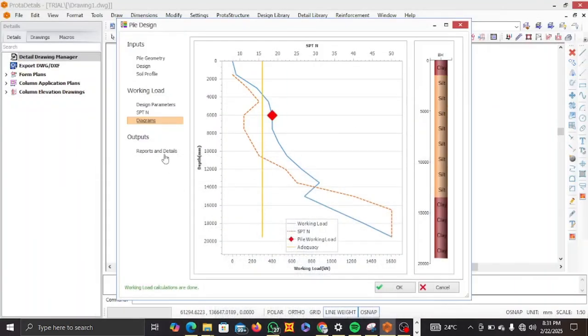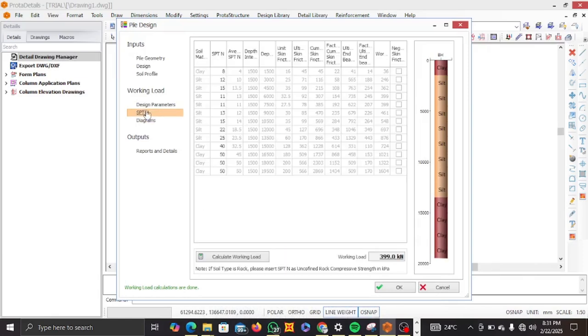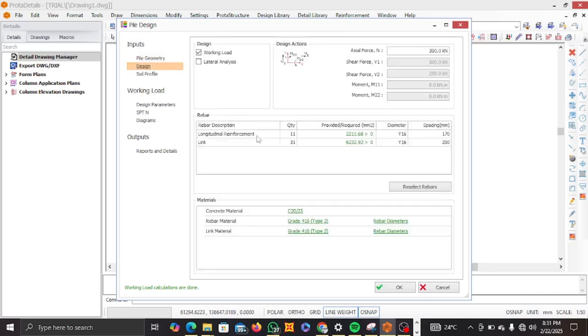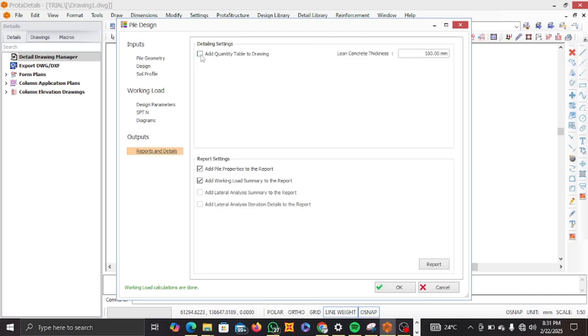So if you had done your SPT N values properly and your soil profile properly, you should get that diagram properly. Okay, so this is it. So you can come back to your Prota design to see what it provided for you. Right, so from there you can come to your report and details. So you can tell it that you want to add a quantity table to your drawing. All right, so link concrete thickness is 100. That's your blinding, 100. So you can just click it for it to create your report from what it has designed.